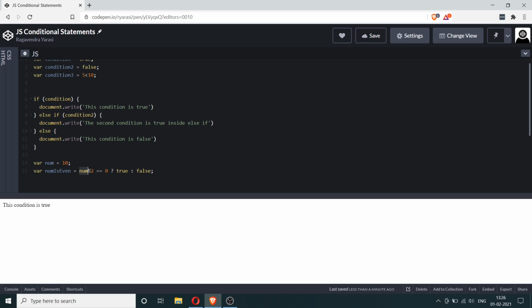So num % 2, this is basically the modulus operator. If num % 2 is equal to 0, that means that whatever number we are dividing by 2 has no remainder, which means that it is an even number. So if this condition is true, that means that num is an even number, so it will assign the value of true to this variable. Now let's say that this is false. Then it will automatically assign the second value here, which happens to be false. So just to reiterate, when the condition is true, it will automatically use this value. If it is false, then it will use this value. So that's what we're doing here.